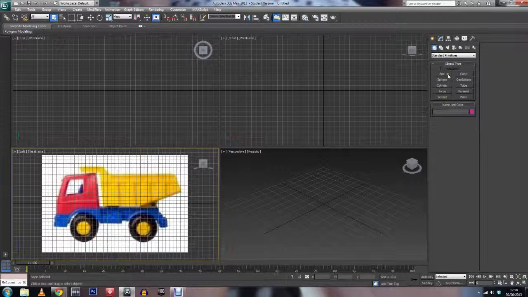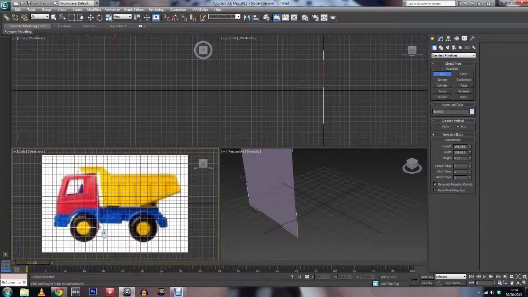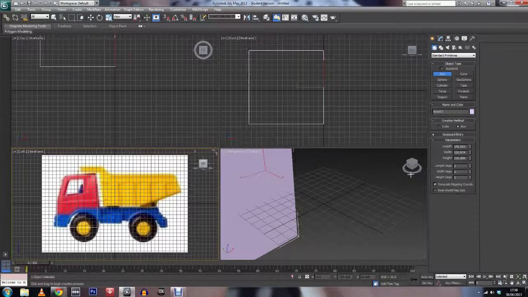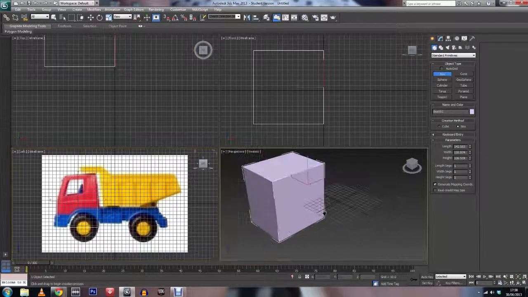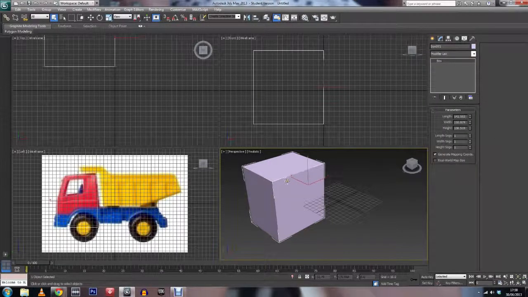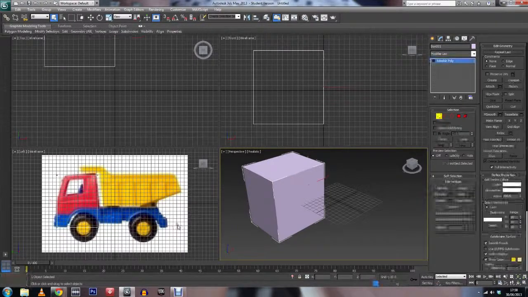Right, let's get a box from our primitives. Let's just drag that over there, get a basic shape, then drag it out in the side view, and click. Go to Modifier so we're not in create mode anymore. Right click, convert to editable poly, and let's start shaping it.